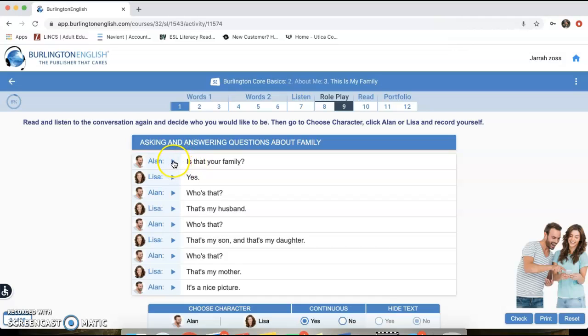Let's listen. Is that your family? Yes. Who's that? That's my husband. Who's that? That's my son, and that's my daughter. Who's that? That's my mother. It's a nice picture.